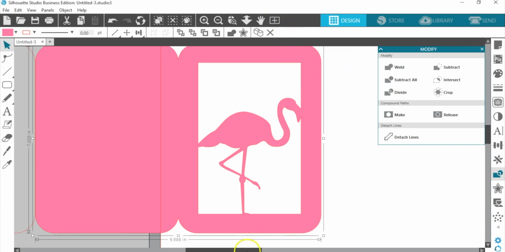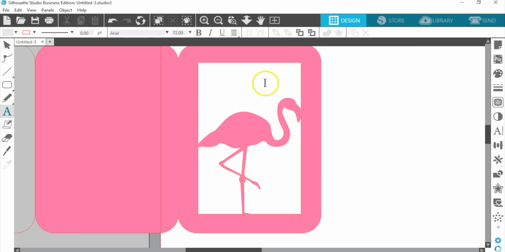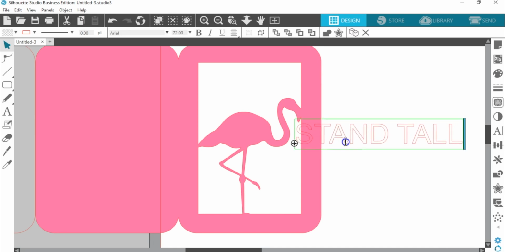All right, so now I want to add a phrase above the flamingo. So I'm going to choose my text tool on the left, click down to create a cursor, and I'm going to type "stand tall" in all caps. Now if this is too long, I'm going to drag over this blue handle on the side, the blue bar, and that forces a line break for my 2 words.